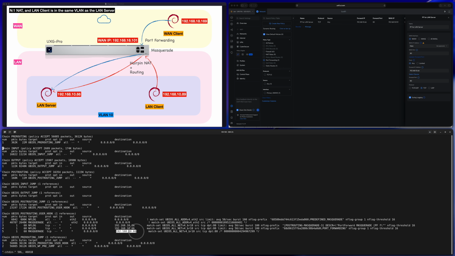As long as the destination is this IP address, which is the LAN server IP address, and the source matches this IP set. In the interest of time, I won't show you the details of this IP set, but just by the name, you can already guess it's for the subnet of VLAN 10. So for our case, the LAN client's IP address fulfills this condition. In our test, our destination port is 80. Our testing scenario completely meets the conditions for this particular masquerade rule. That's why this applies.